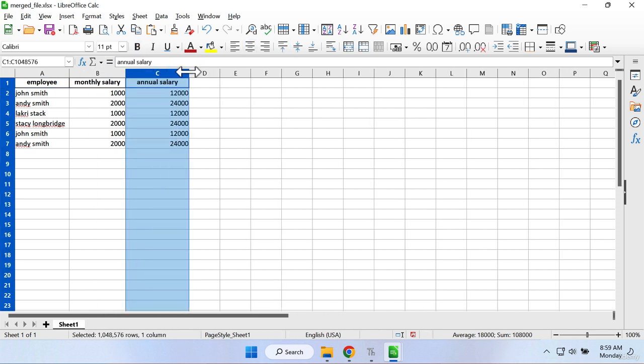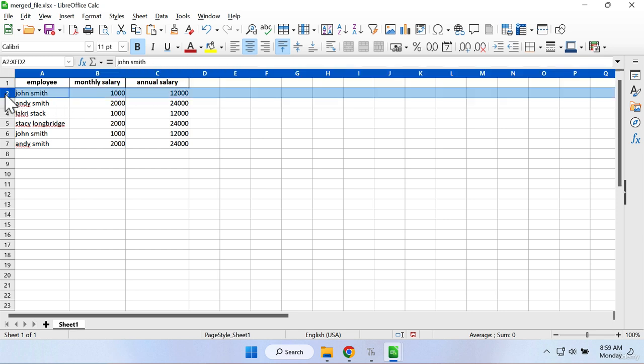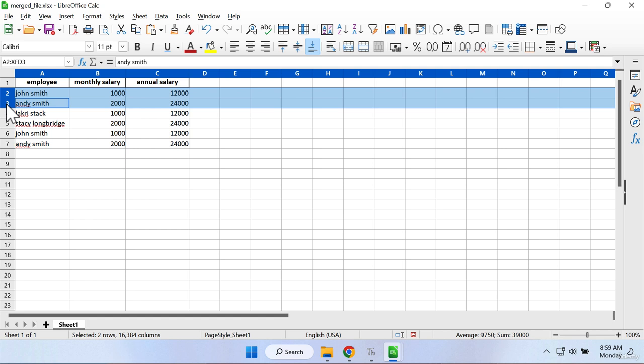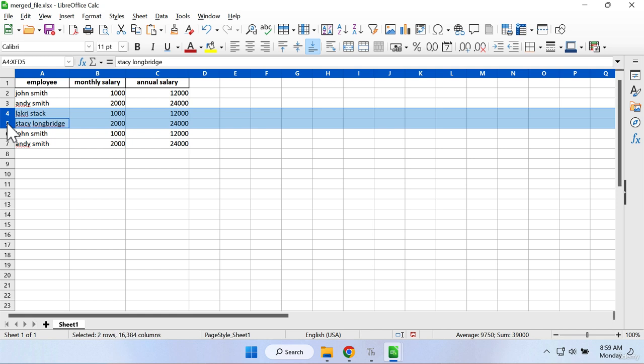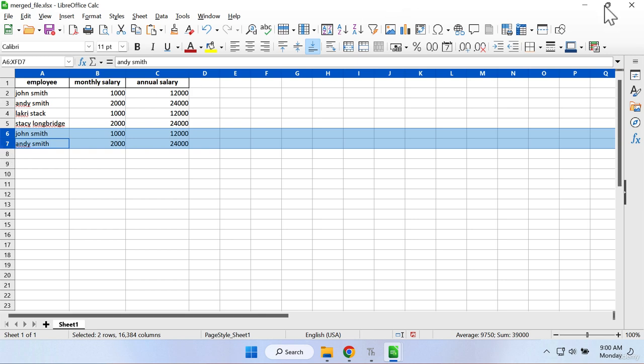The correct output, we have these 3 columns: employee, monthly salary, annual salary, and we have the merged data here. So these are the rows of the first input1.xlsx file, these are the rows of the second input, and these are the rows of the third input file. So let me close that.